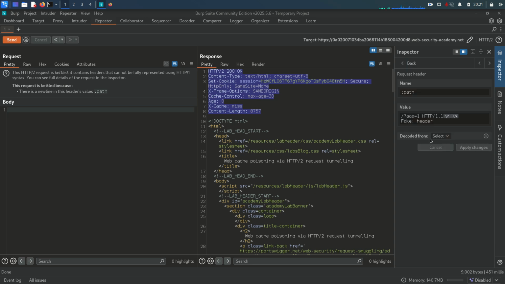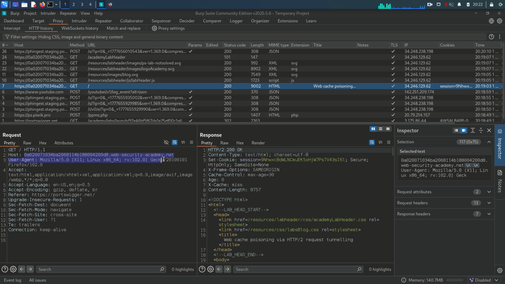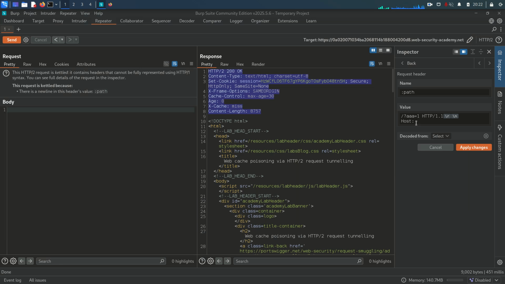Here, for the smuggling, I'm going to add some request headers. The first thing I'm going to add is the host header. The value of the host header is going to be exactly the same as what we have in our host header. So this is our host header. I'm going to copy that, go back to the repeater, and paste that value. Fine. Then two carriage return line feeds.